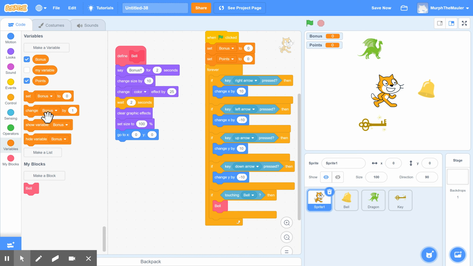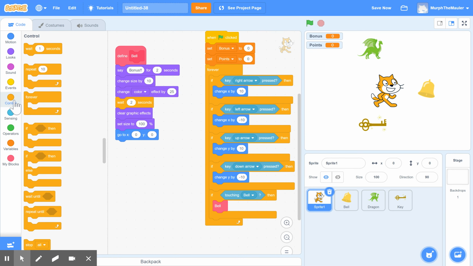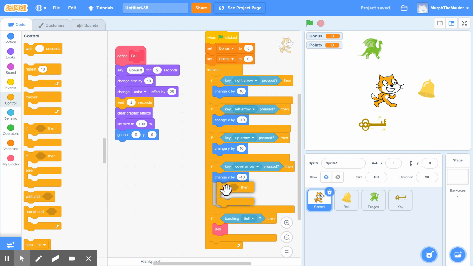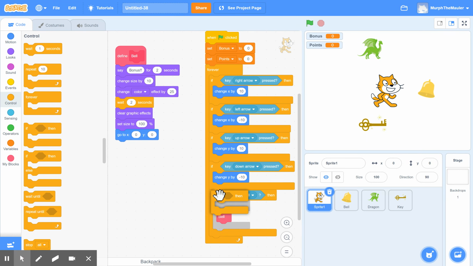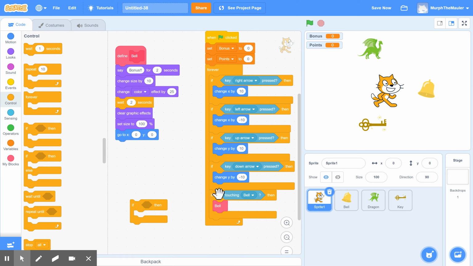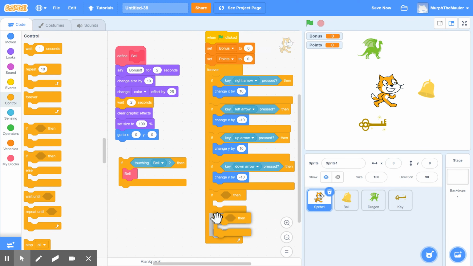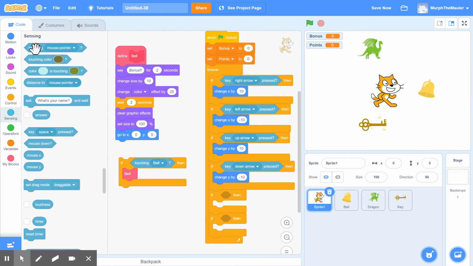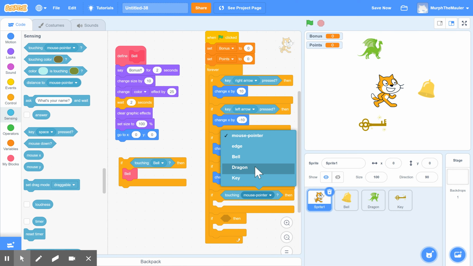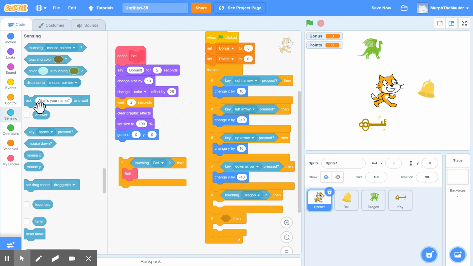Now, we need an if statement for the key and the dragon, if he hits either of those. We'll get the bell out of there for a moment. The first one is if he hits the dragon. The second one is if he hits the key. So, sensing. The first one is if touching dragon, and the second one is if touching key.